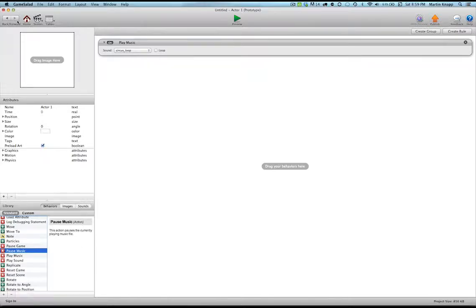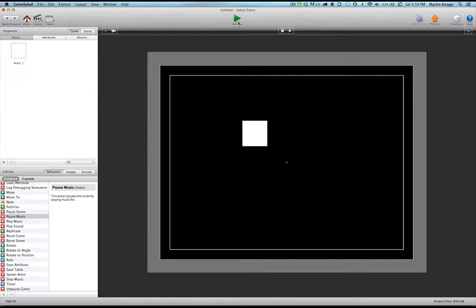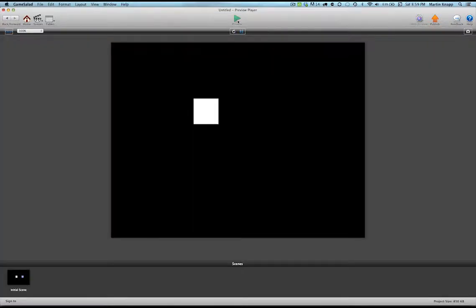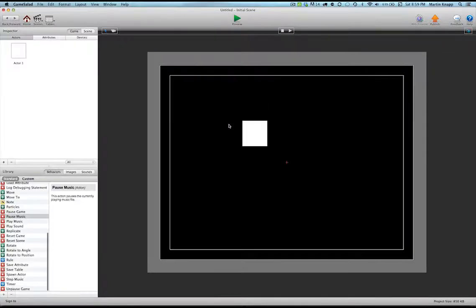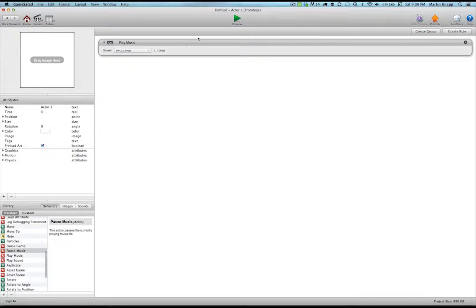And let's click preview. So you can see right away it's playing the music. And again, that's because if we look inside the actor, if we're reading all of our rules and behaviors from top to bottom, we see that right away without any sort of trigger, the music is playing.